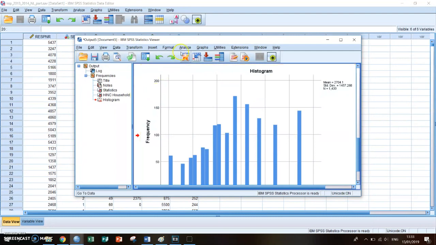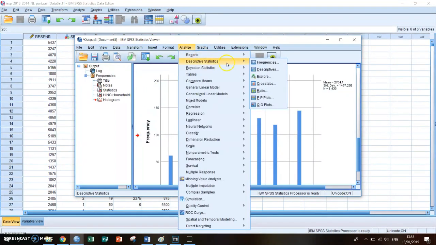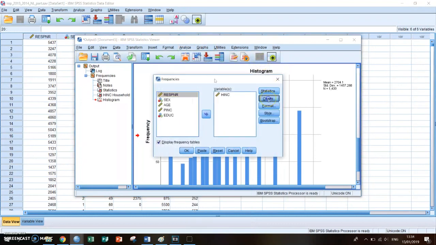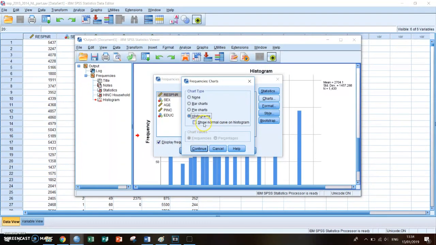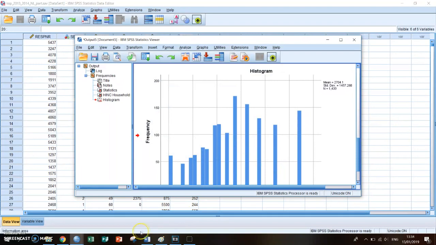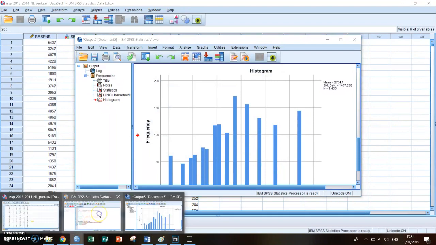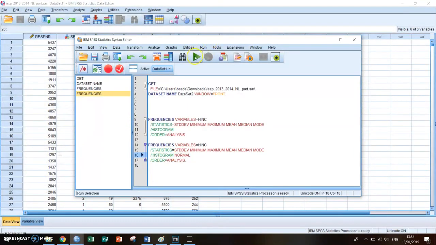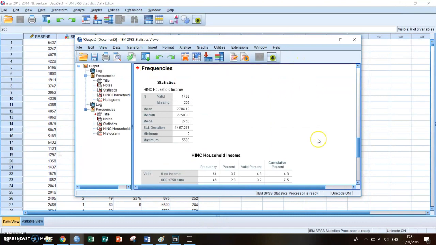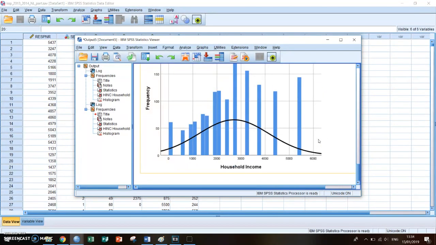And the histogram also has another option. If you go to descriptive statistics again, at frequencies, and then go to charts again, then you'll see there's this box, show normal curve on histogram. If you select that and then press continue, then press paste and go to your syntax again, select the code, press run, you can see the same histogram, but it has a normal distribution line.